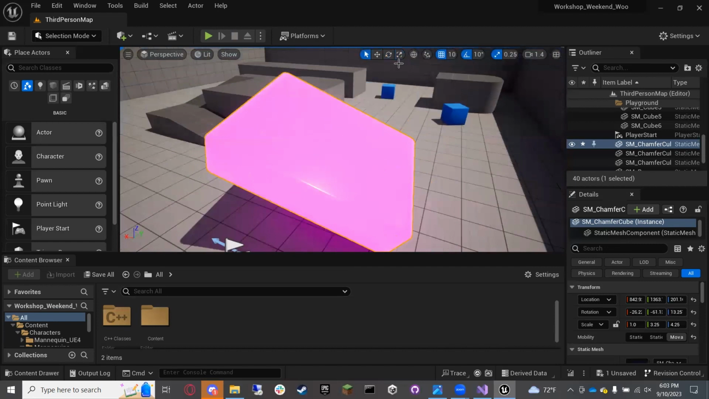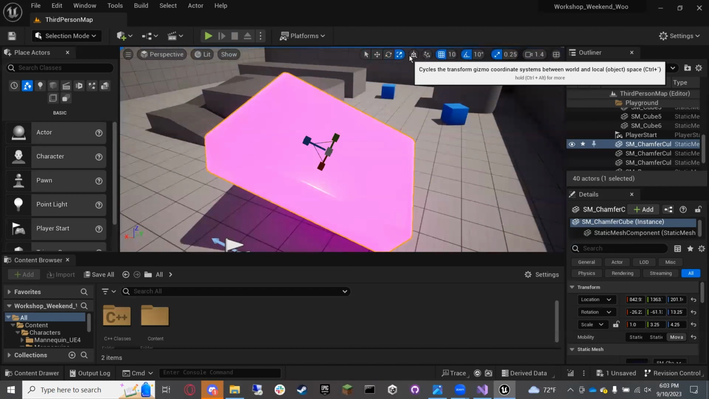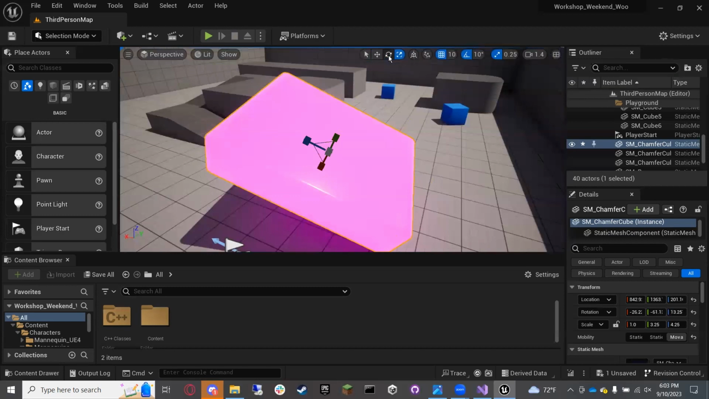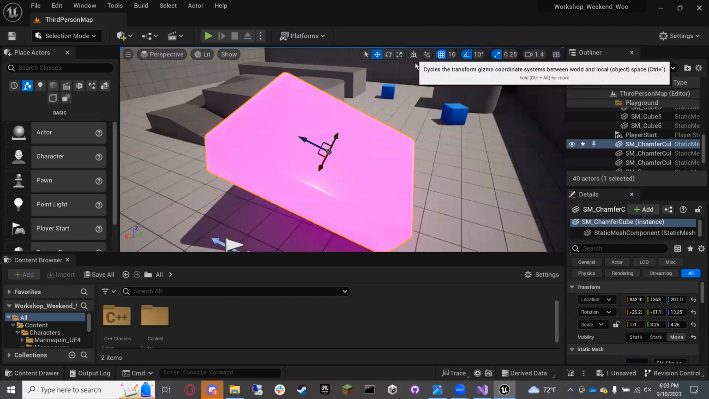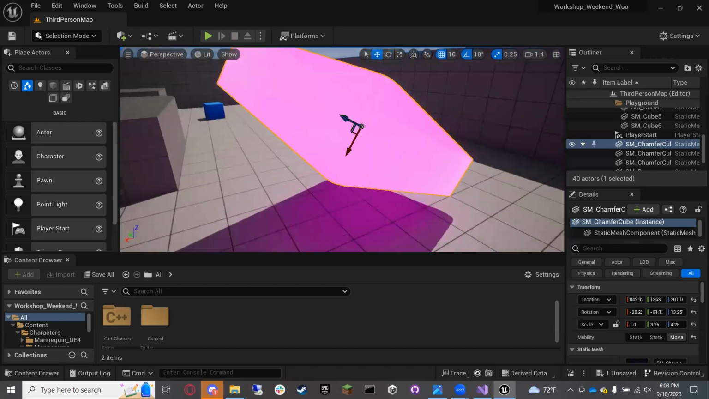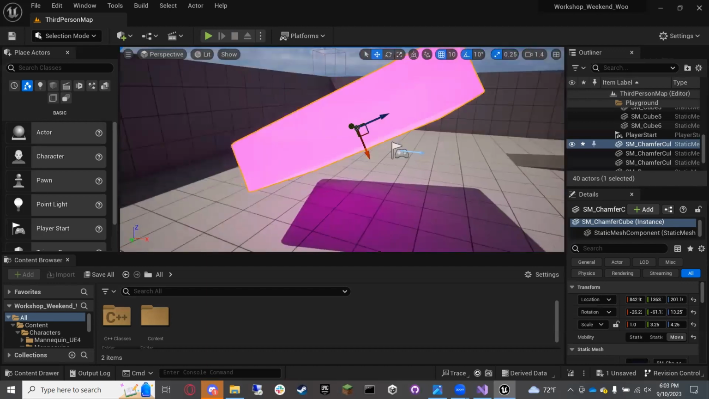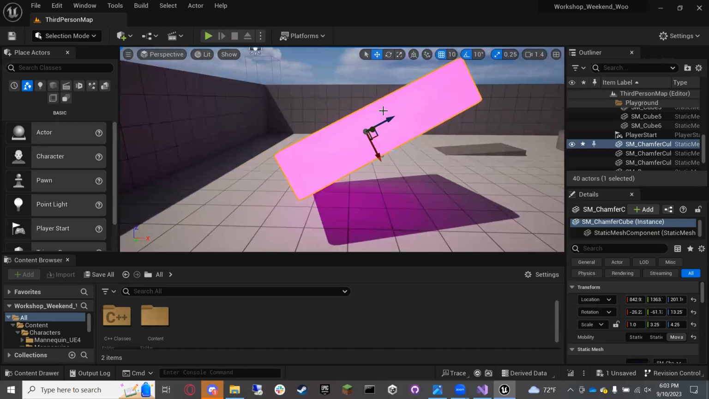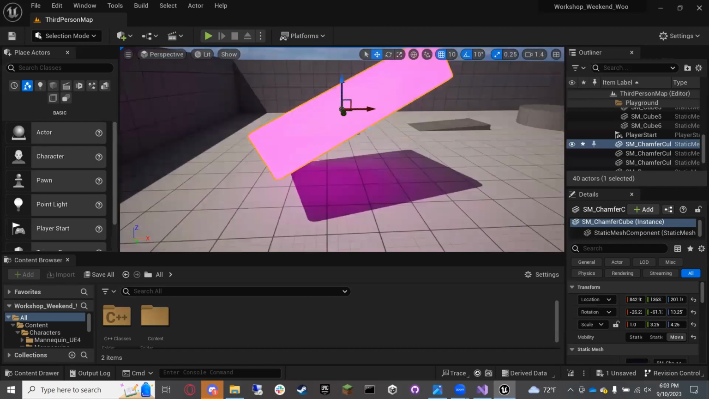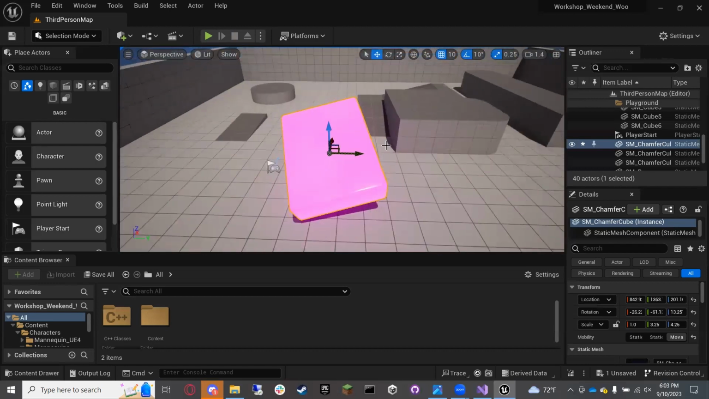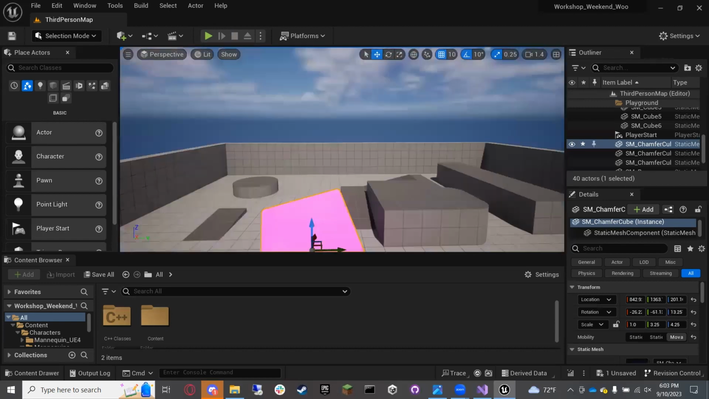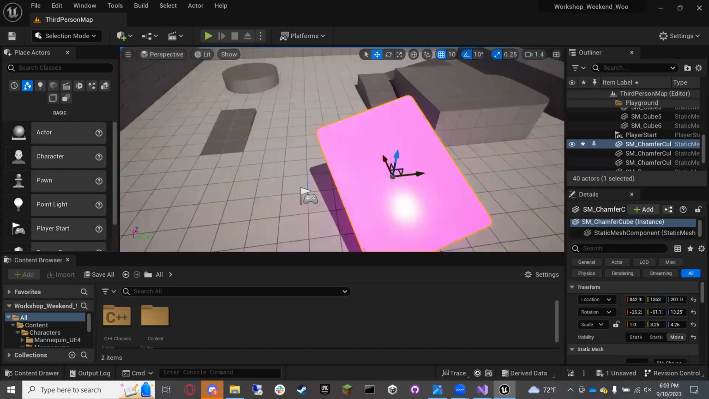So one of the other things you'll notice is this right here. This cycles between changing things from locally to, I guess, the world view. If we have this on local, which is the one with the square right here, we'll see it's relative to the pivot and rotation of the actual cube itself. Change it to world, and now it's just relative to the world coordinates, where Z is always up, Y is over there to the right, and X is forward.